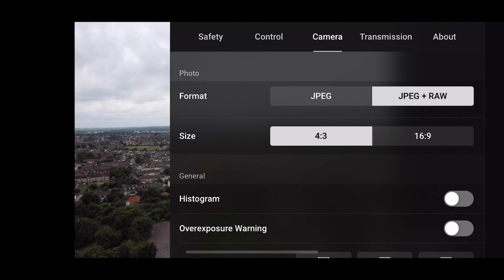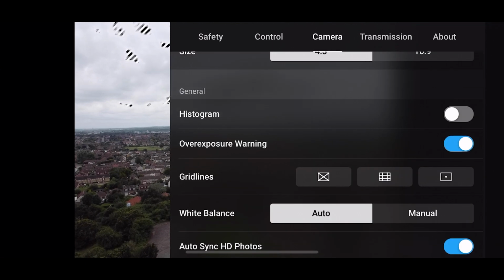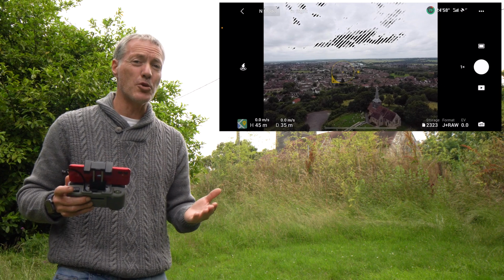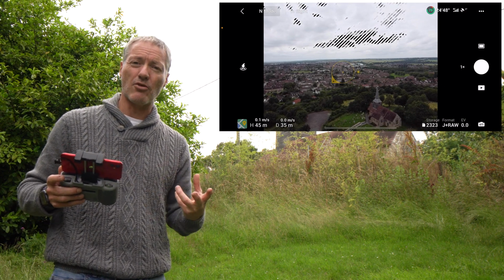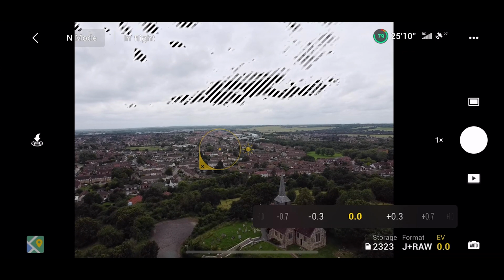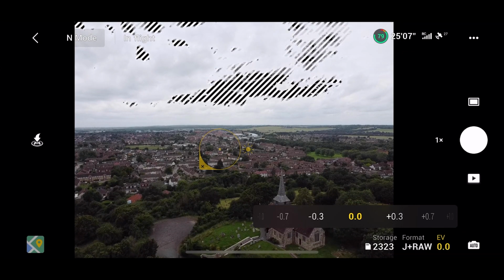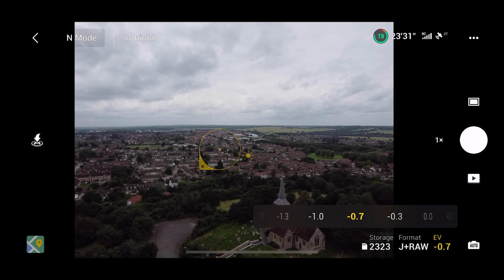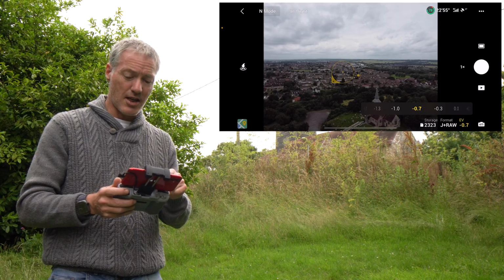Next one up, we turn the histogram off, you've got the overexposure warning, and that puts these zebras on screen, and the zebras say this is too bright. It's going to be difficult to recover all of that in post-production. Again, if we press the EV control here and we move down on our sliders, we can see that those zebras will start to disappear, and now we know we haven't overexposed the image.